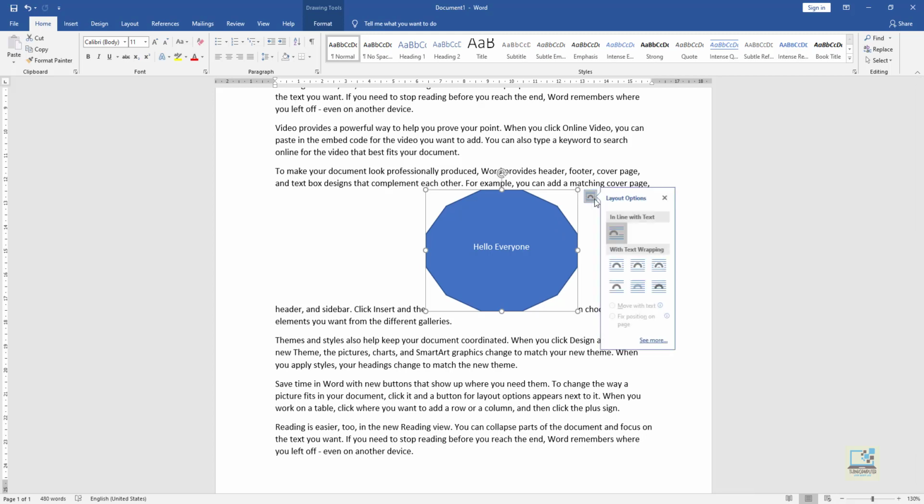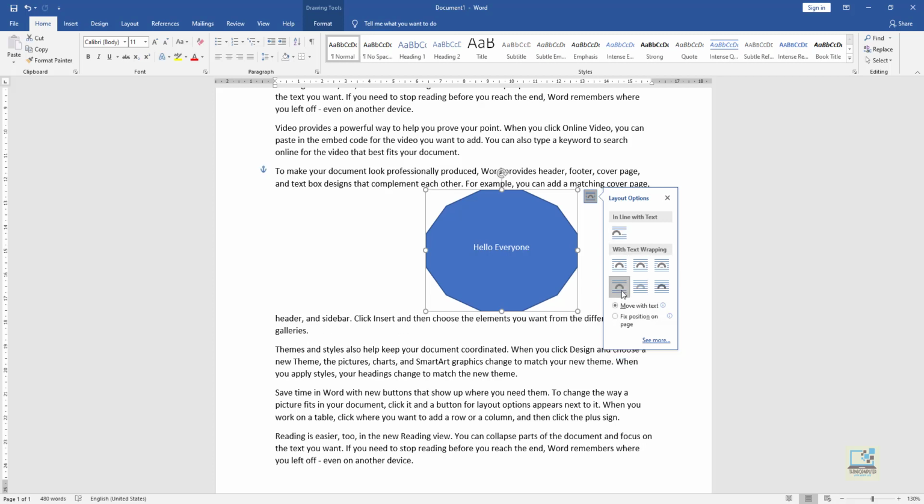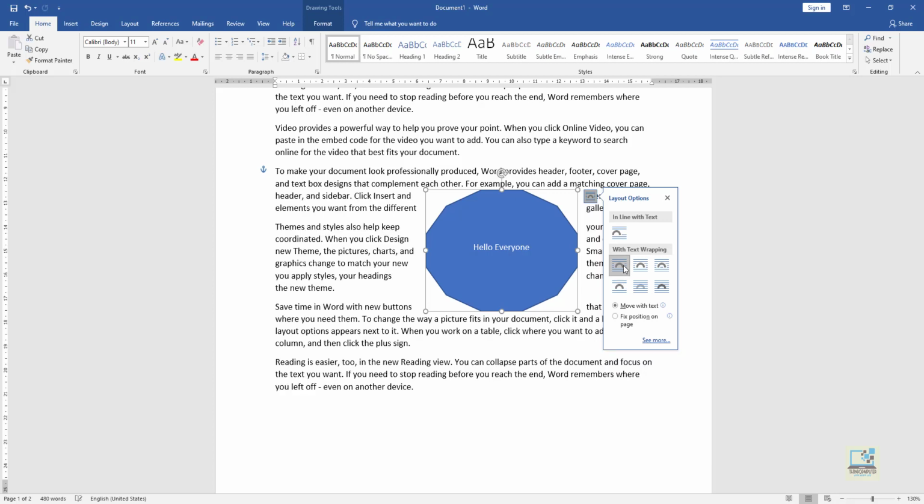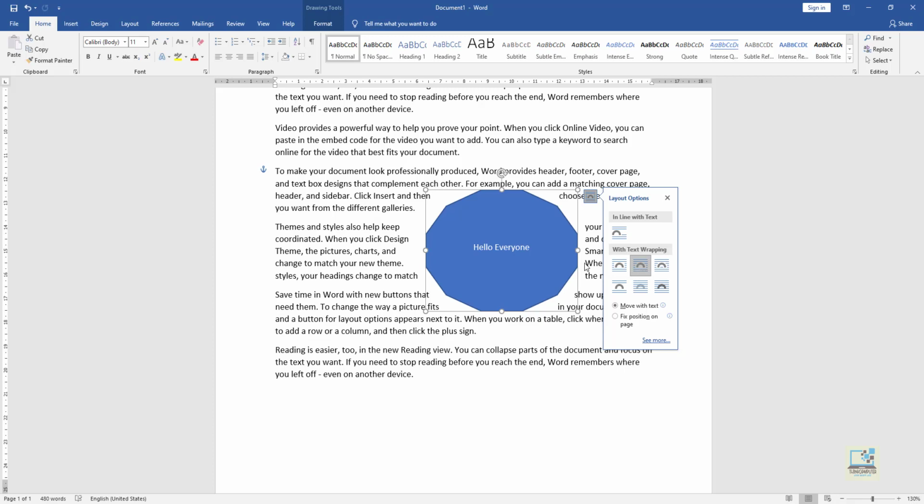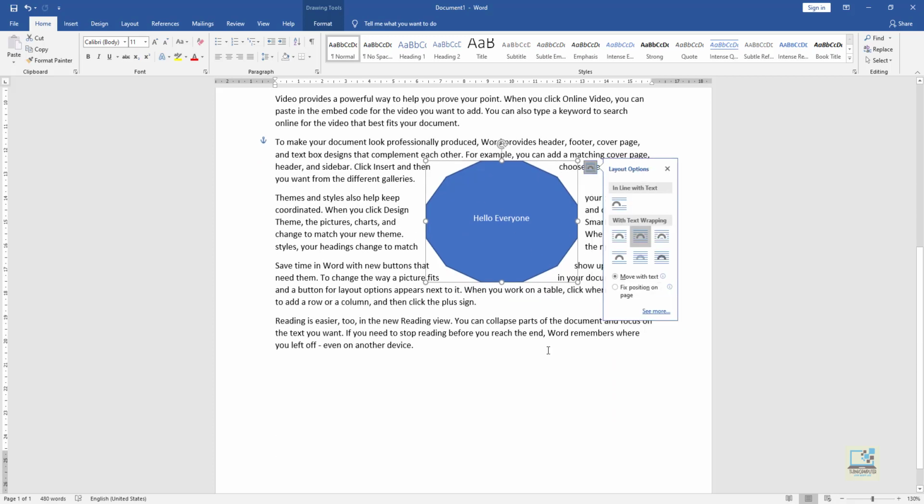You can have the image at the back of the text. You can have the image at the front of the text, behind the text, or front of the text, through or tight or square or top and bottom. This is top and bottom. This is square. If you select this, then the image will be at the center somewhere and the text will surround the image. Then the option of tight is there. So this is how your magazines are printed.